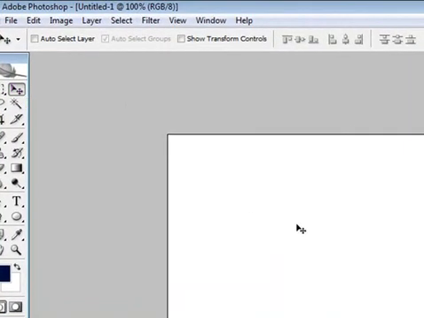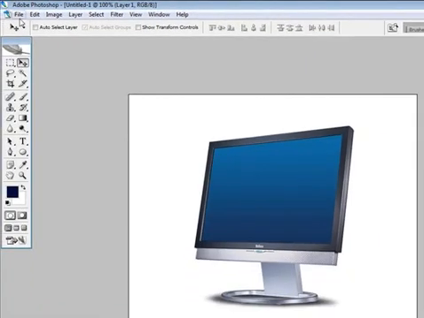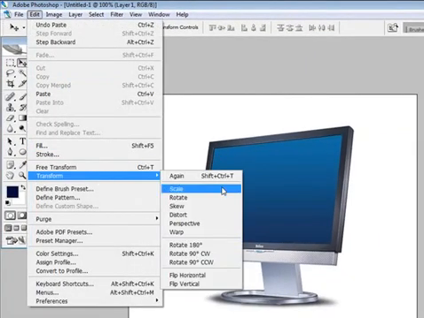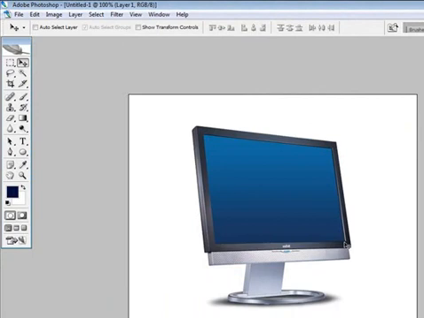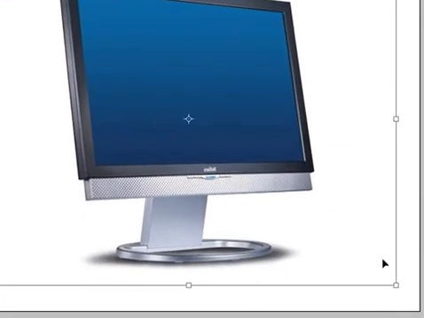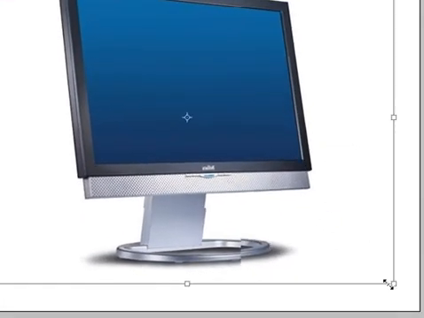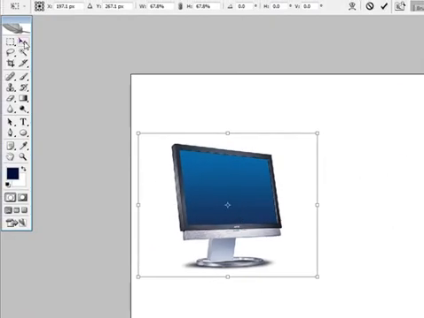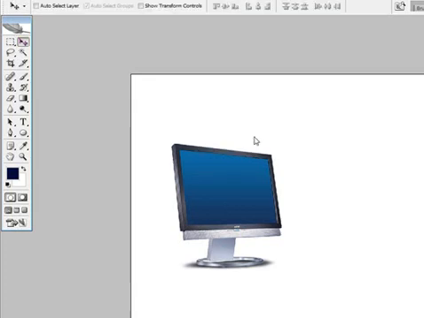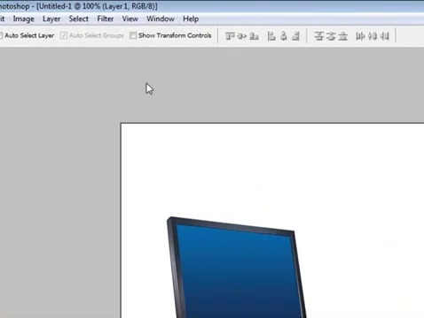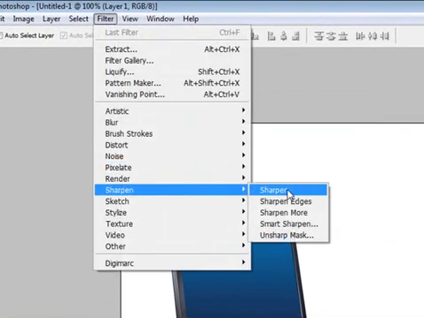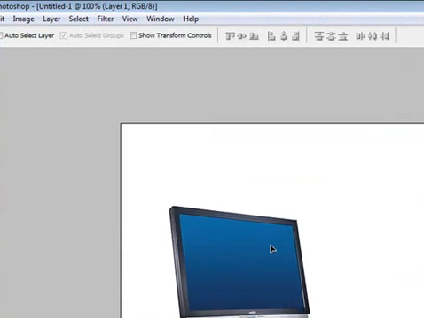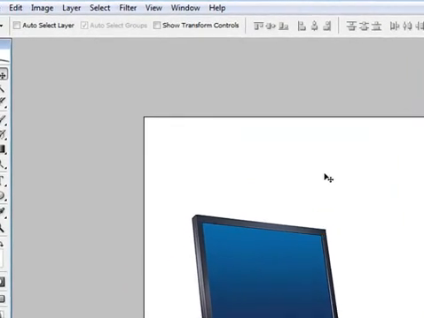And I'm just going to paste it in, and then I'm going to go to Edit, Transform, Flip Horizontal, and then CTRL and T at the same time, and then hold Shift and scale it down just a little bit. Then select the Move tool, hit Apply. Alright, we can also go to Filter, Sharpen. Actually, I kind of don't want to do that though.